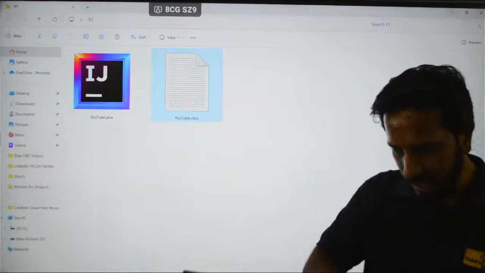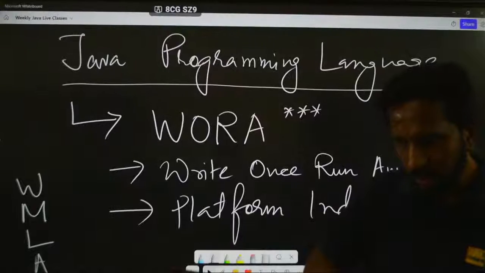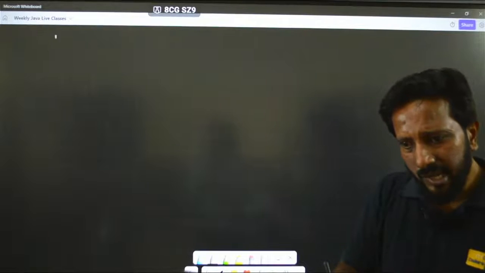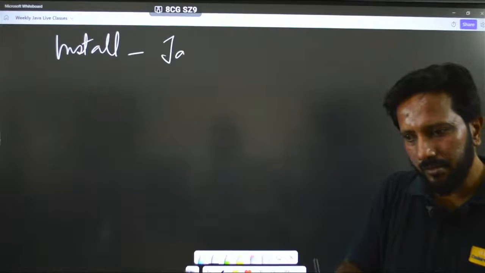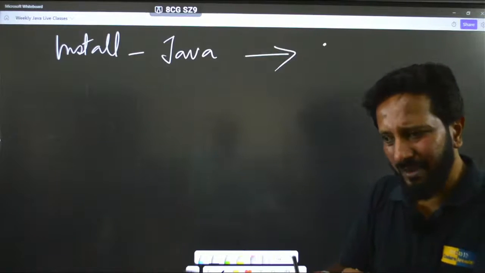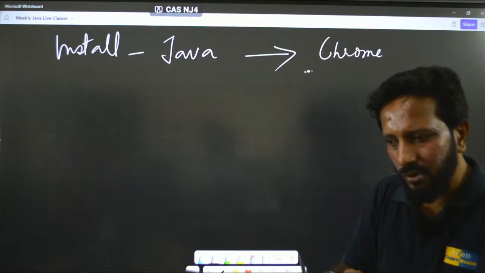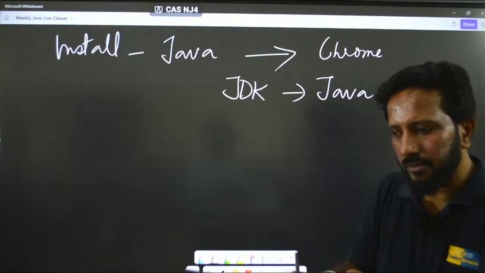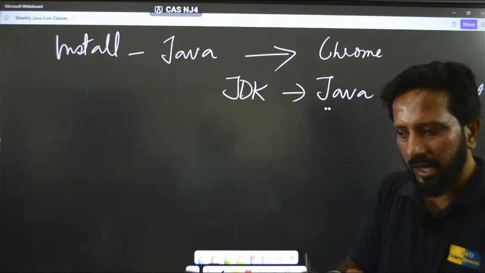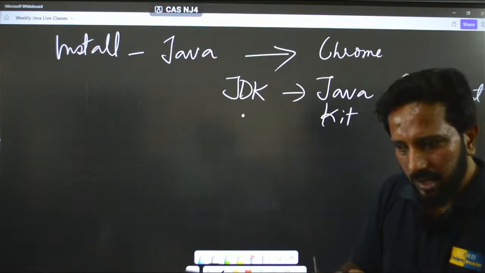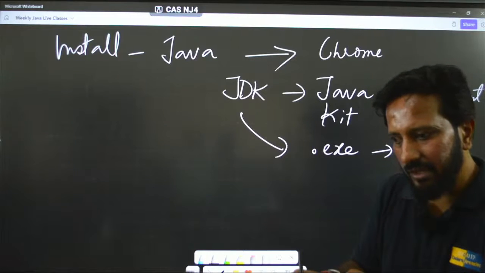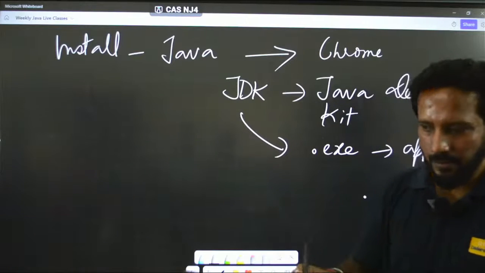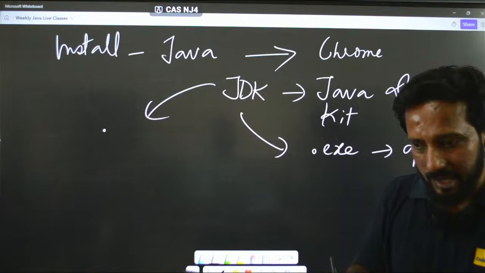So I will just give you an idea like this. Let me just go back to my editor here. Let's talk about this. So initially, when we install Java, we have to go to our browser, any browser, say Chrome browser, and then we have to download something called JDK, okay, which is called the Java Development Kit, correct? So this is actually a .exe file. It is an application, okay? So this is not platform independent, this is platform dependent.